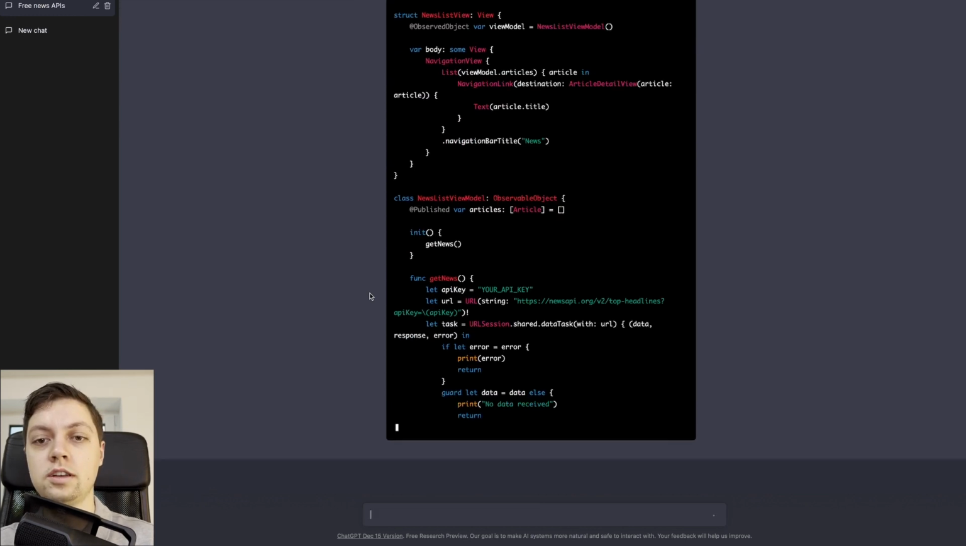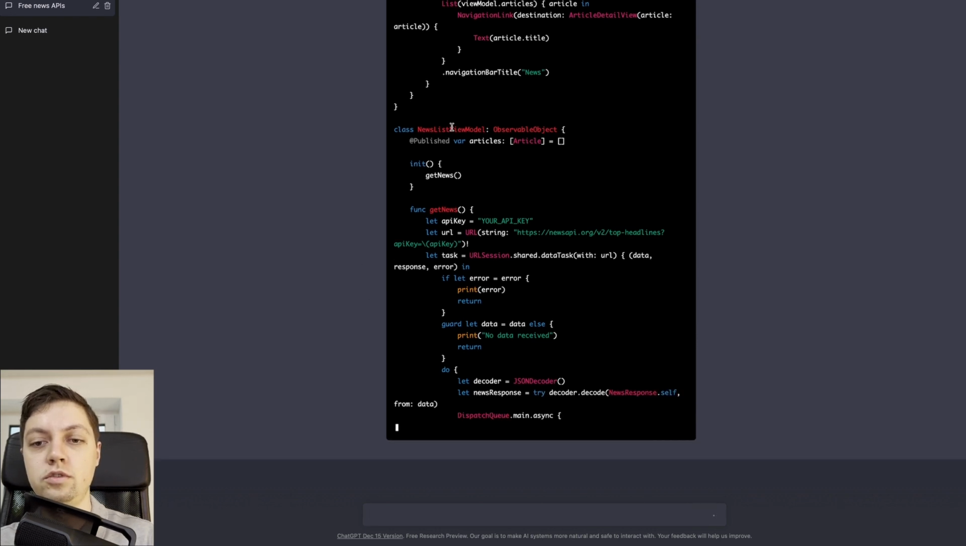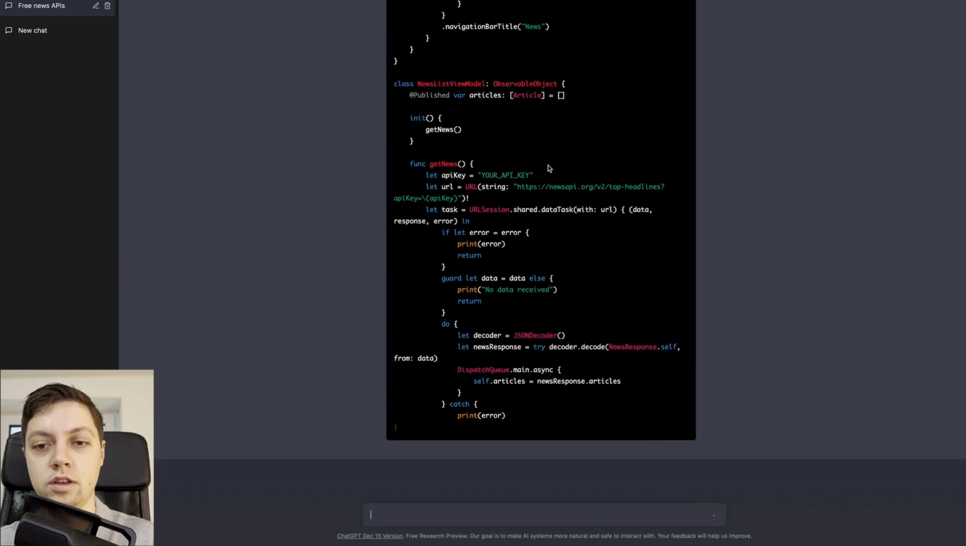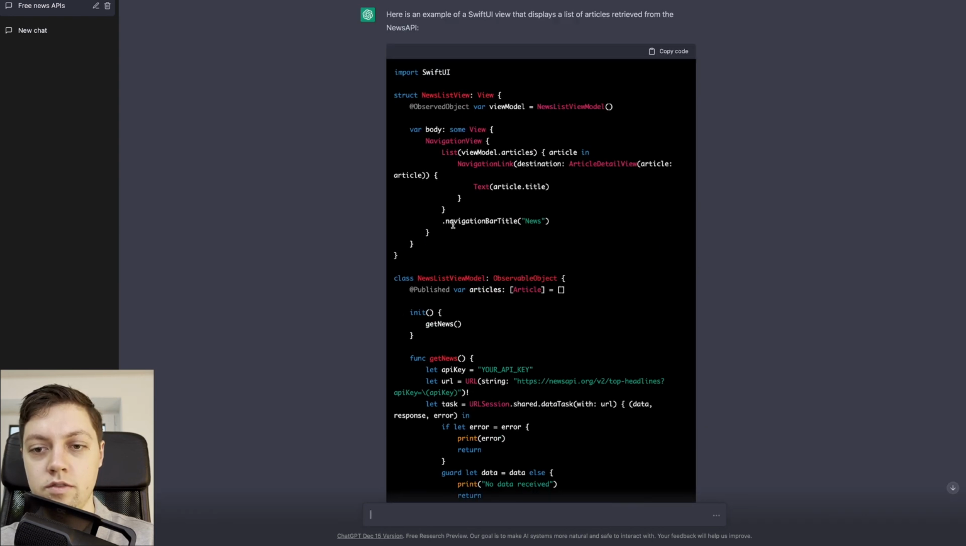And it also looks like this one is using MVVM, so we have a NewsListViewModel here, which is an ObservableObject. Okay, that's interesting. Even creating an article detail view, I wonder if that is used. Okay, so that's used in the NavigationView.